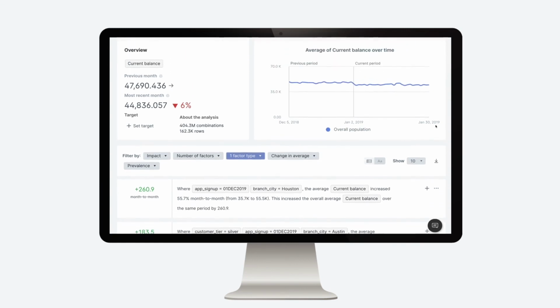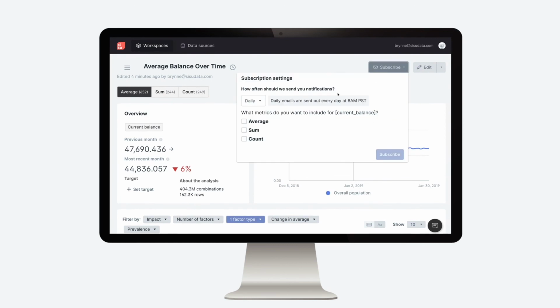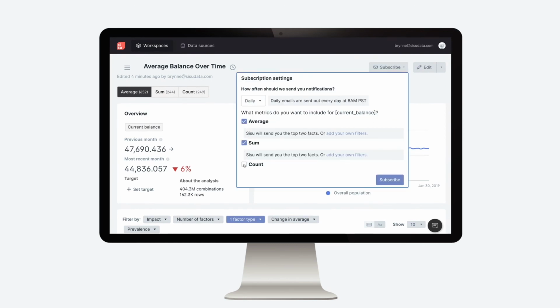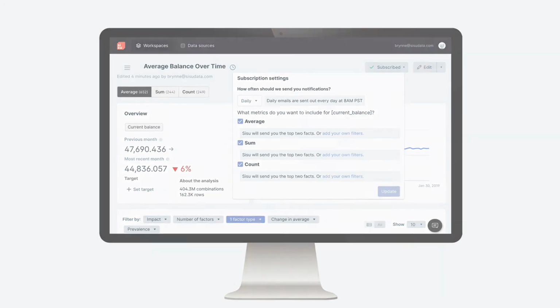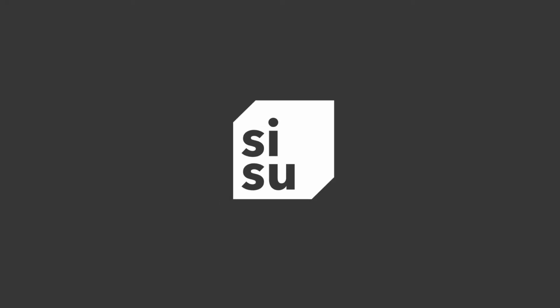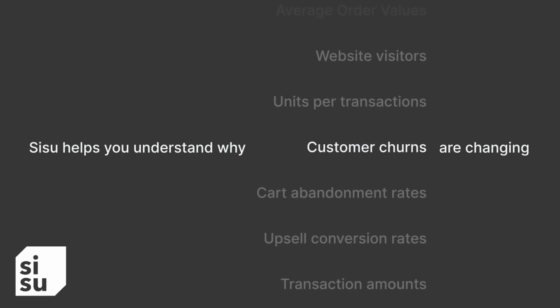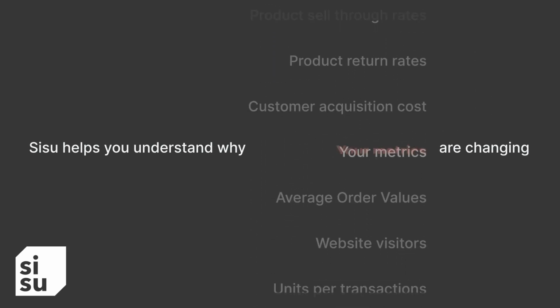The best part is that with a modern cloud warehouse, you can just subscribe and get alerted on the most important insights on a regular basis. Sisu is the fastest path to understanding why, letting you answer every question and inform every decision with data.